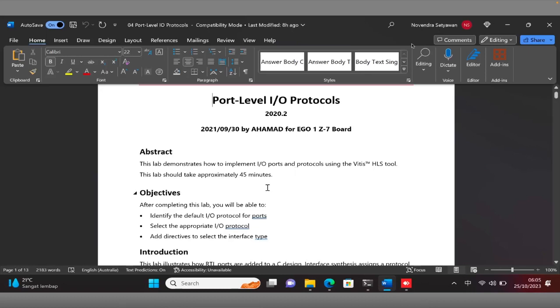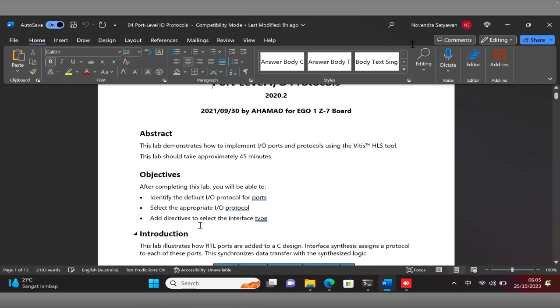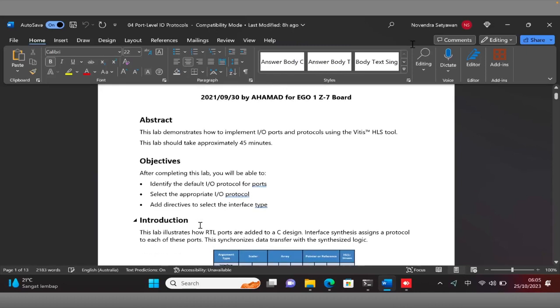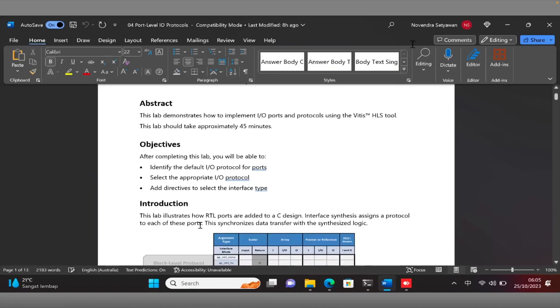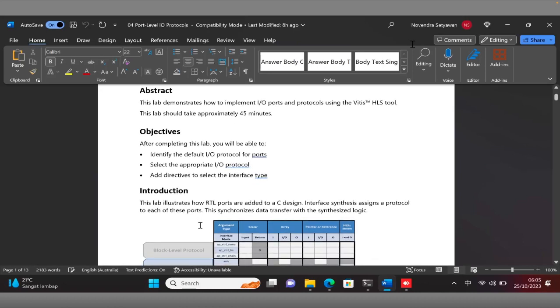The objective of this lab 4 is, the first one, identify the default I/O protocol for port, the second is select the appropriate I/O protocol, and the third one is we will modify which I/O protocol we change into the several I/O protocols.